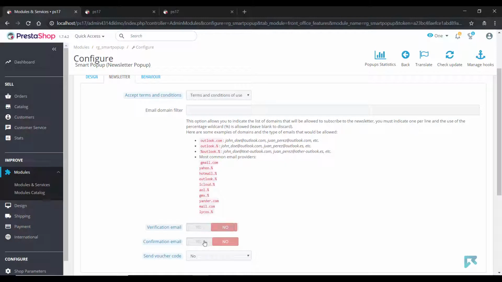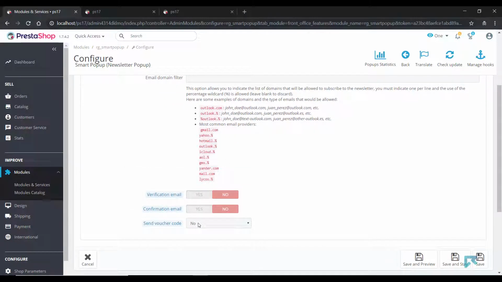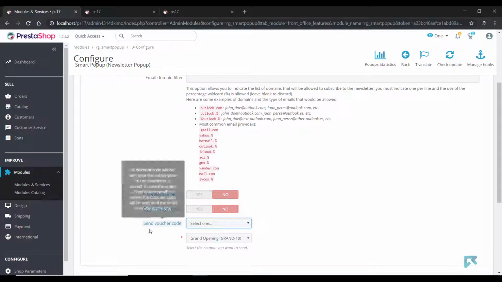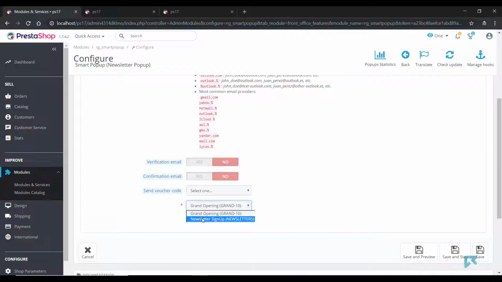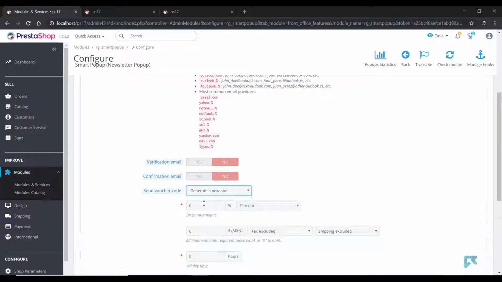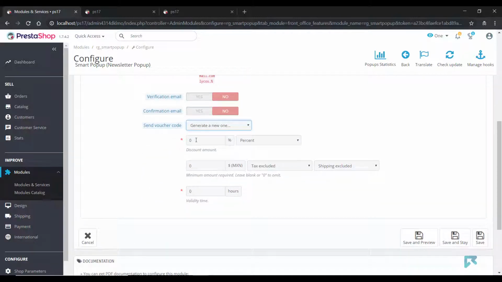All these options are available. For this example, we will create a new coupon for signing up. Select the parameters that will be applied to this new coupon.